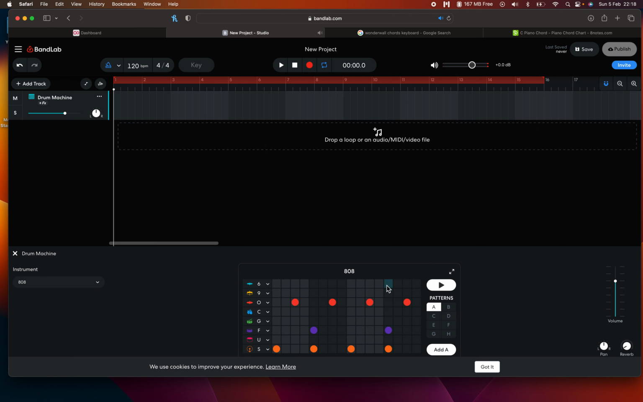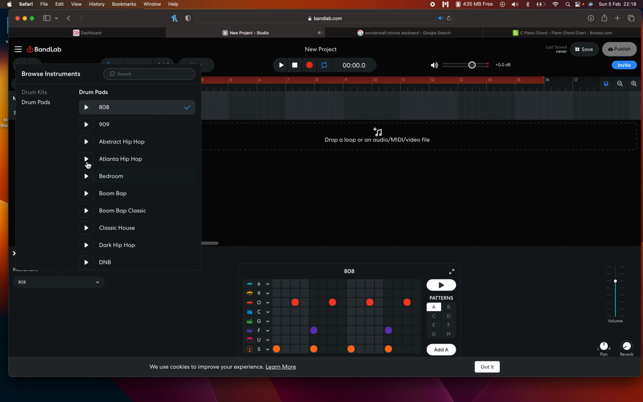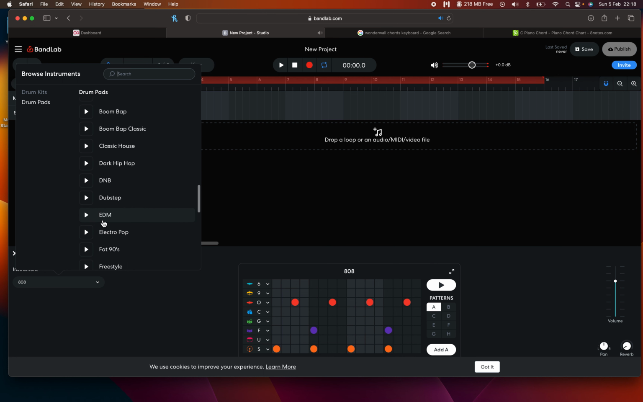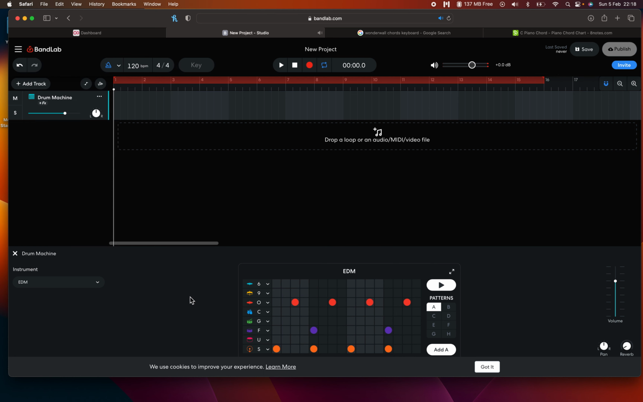Now, if you want to change the drum kit, you can. This isn't the best sounding drum kit for dance music, for EDM at least. So you can see over here it says instrument and then it says 808. 808 is a type of drum pad. So we go on here, there's 909, there's abstract, there's loads of different ones. You can try out all these. I know that the EDM one sounds pretty good, so I'm going to click it and play it again.